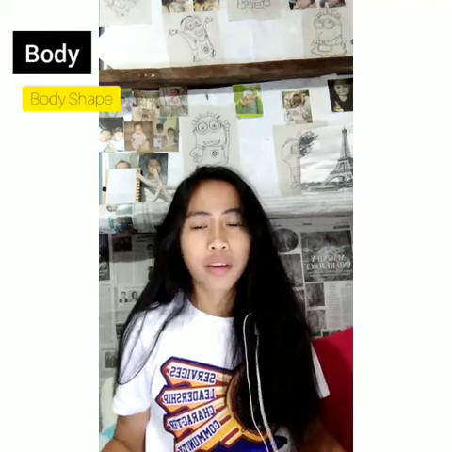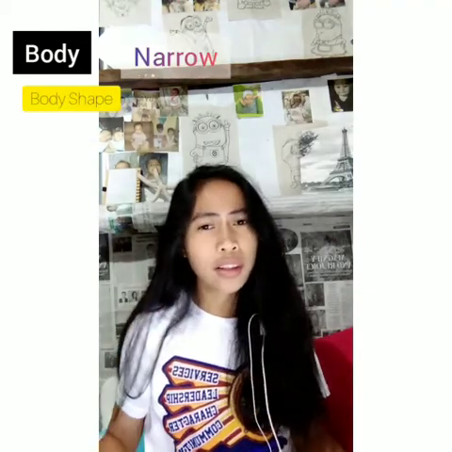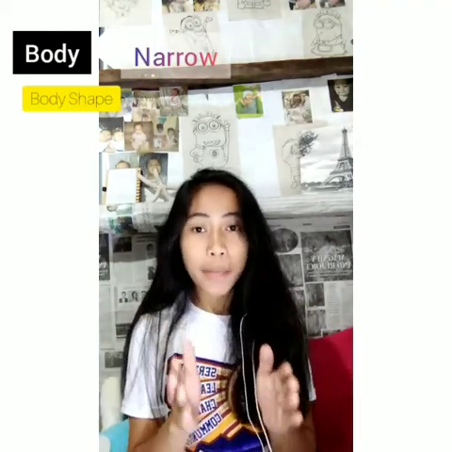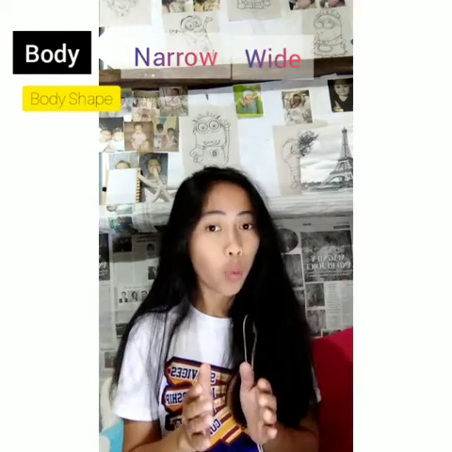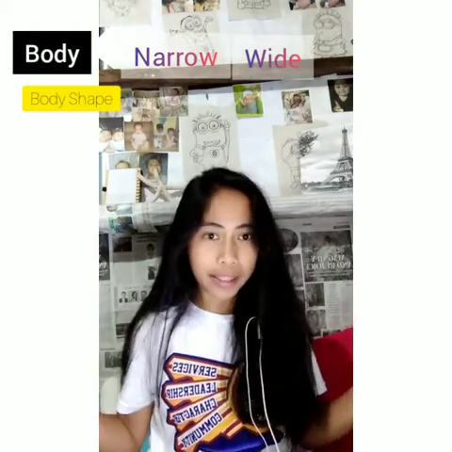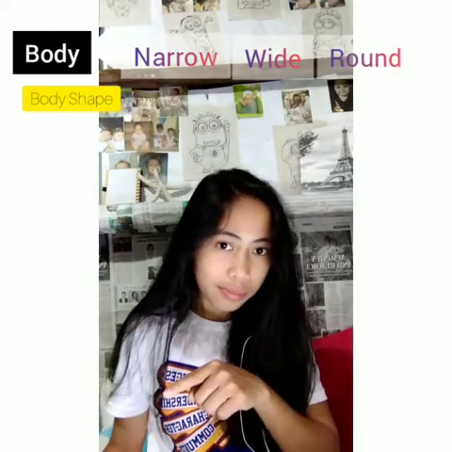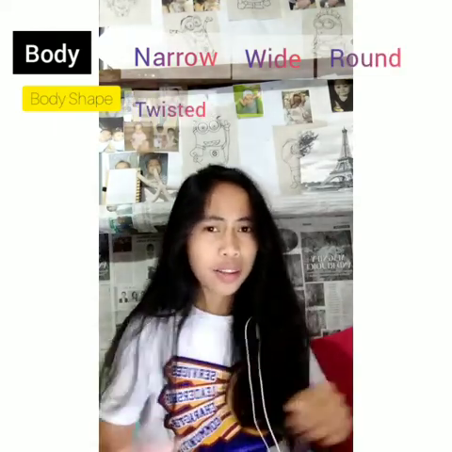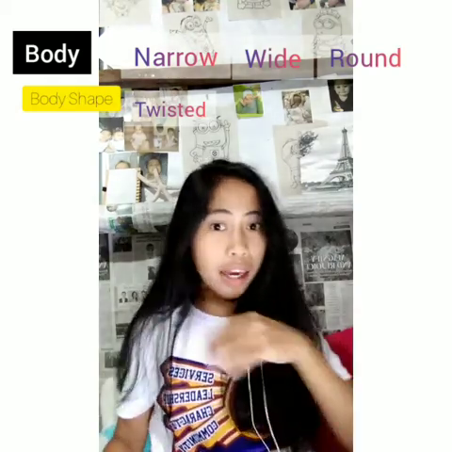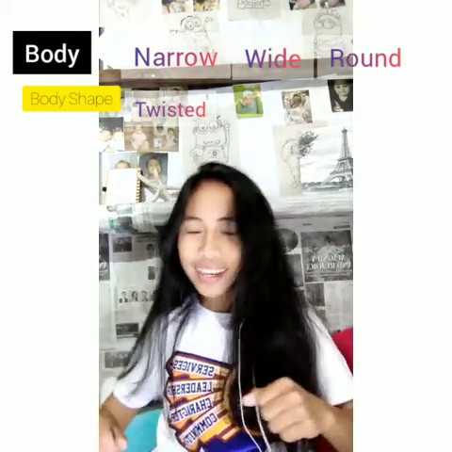Next category from the concept of body is the body shape. First, narrow. Anong narrow? Makitid, meaning maliitan. Next, wide, meaning malapad. Next is round, bilog. And twisted. Twist lang. Hindi siya ikot, kundi twist.